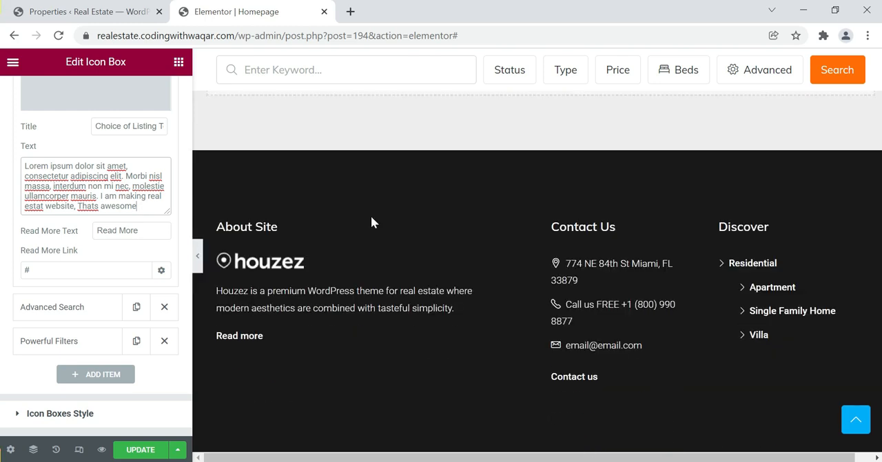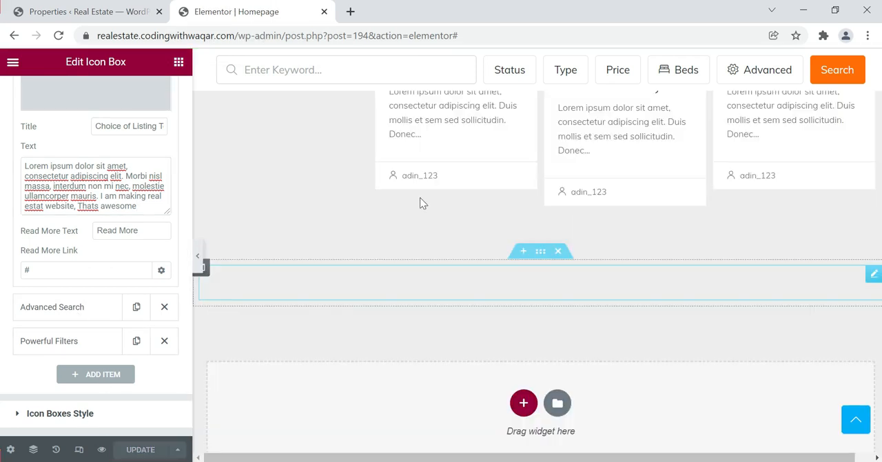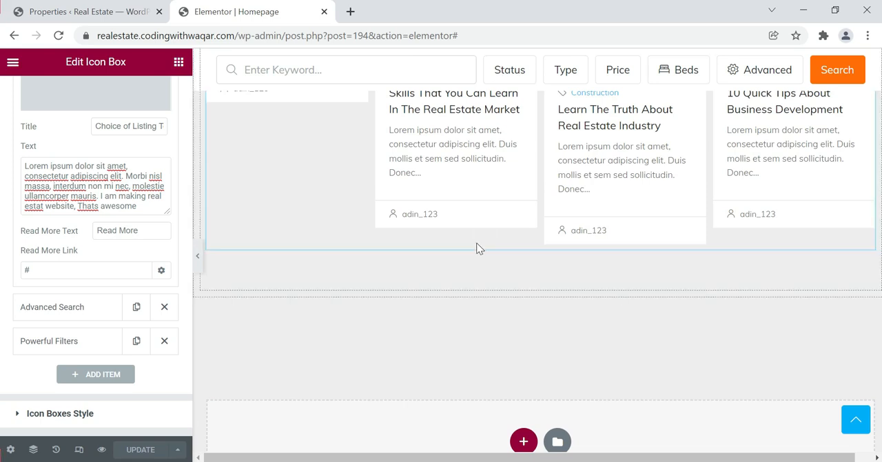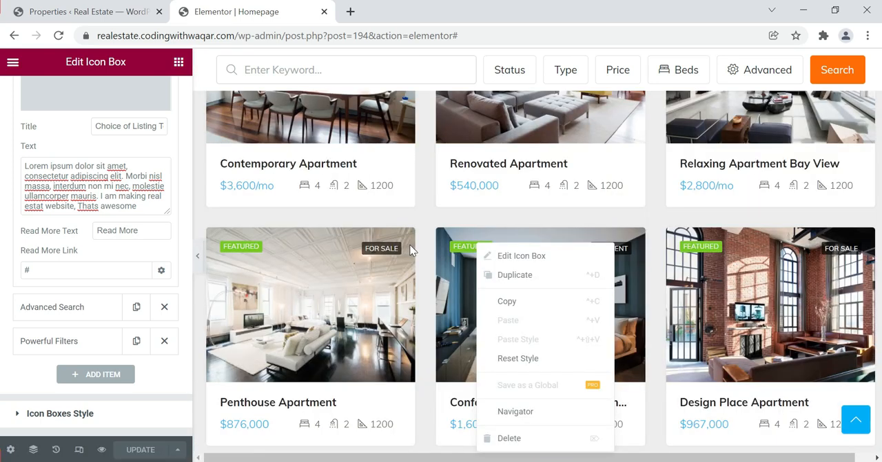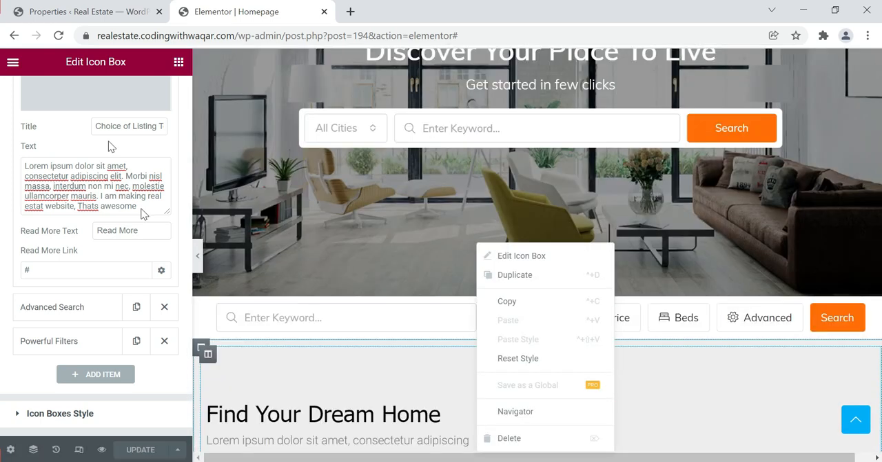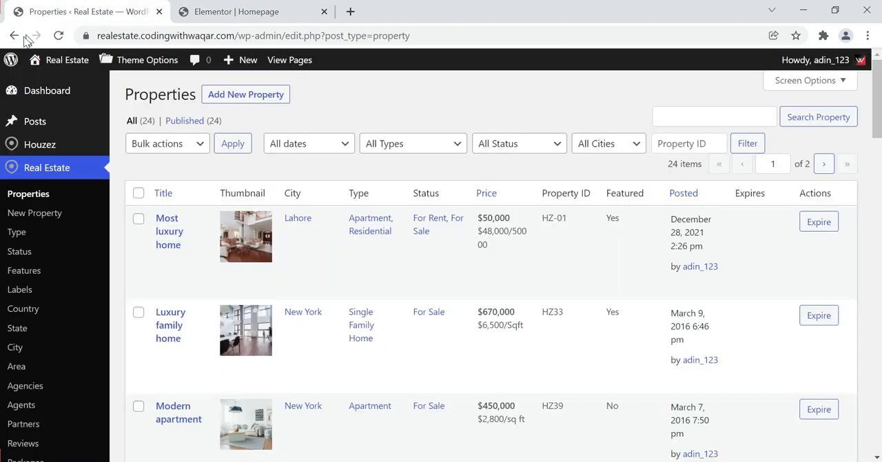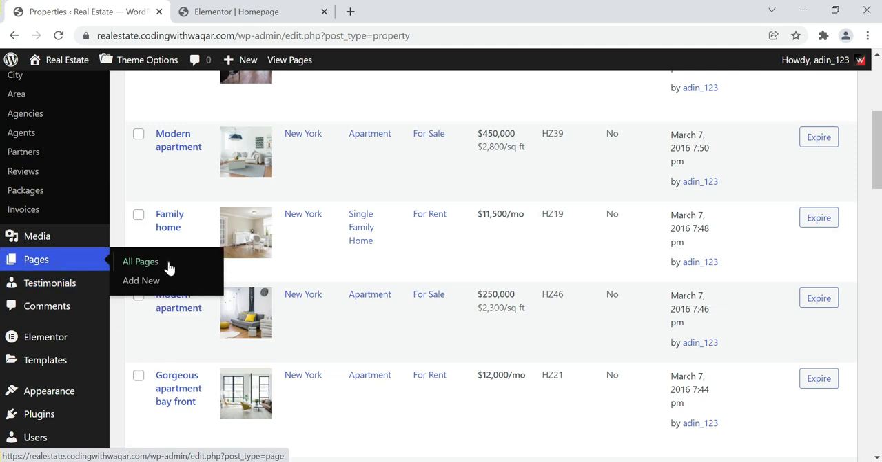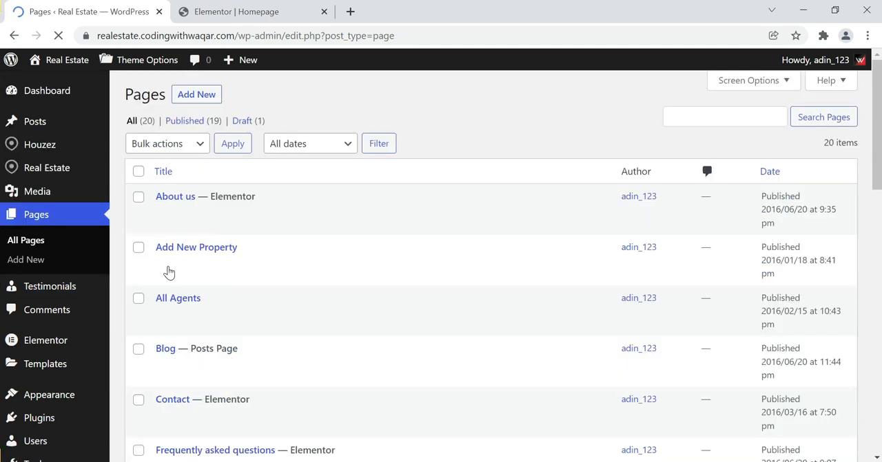Here is our footer. You can also change your footer by going to the footer section, click update. Let's customize the search bar. Go to the pages. On your pages, go to the home page.